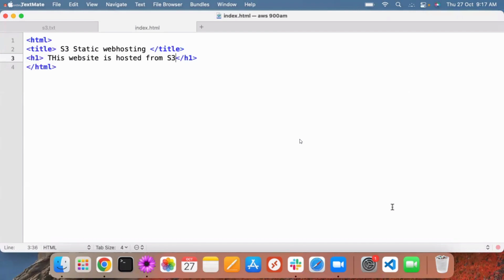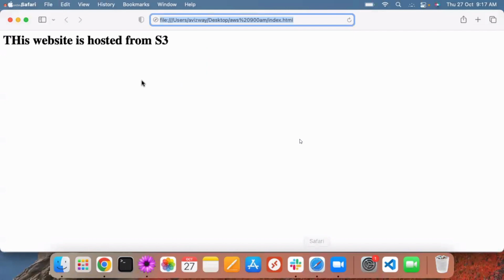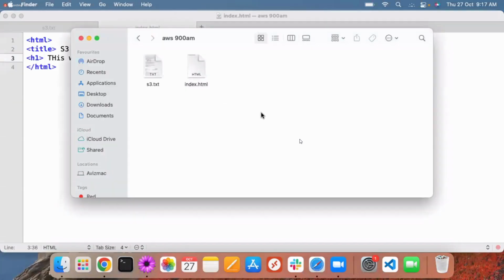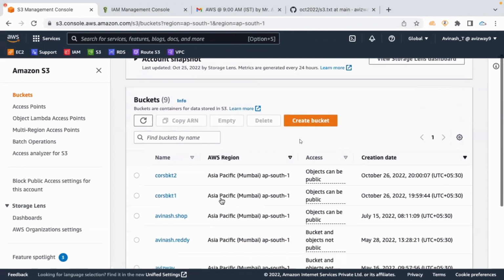This web page, I want to deliver it to the entire world. If you want to test it, you can do one thing. Go here, open index.html. Your browser will open it. If your browser is not opening, there is a problem with the file. Either you might have created a .txt file, so you should create a .html file only. Okay, that file is created successfully. Now I'm going to upload this content to one of my S3 buckets, which one I want to make public.